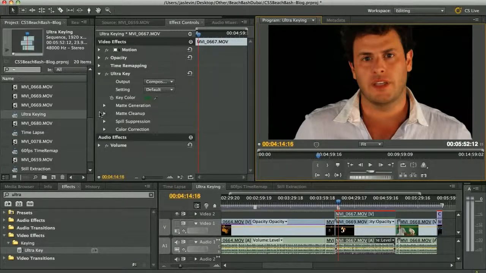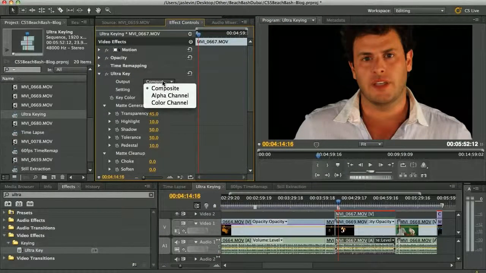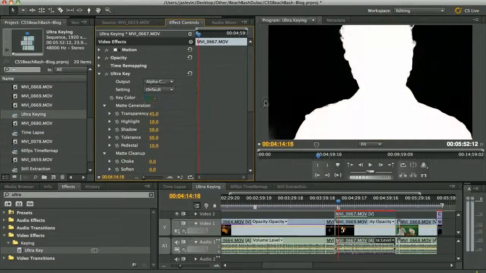So I just twirl down some of these things. First and foremost, you'll notice that we've got color correction here, spill suppression, matte cleanup, and matte generation. We've also got separate output settings here. So if we want to look at the alpha channel, we can take a look at that, and you can see, down here, this is an area where we'd want to clean this up a bit, so we could decrease our shadows a bit, like that, just to clean up some of those areas, adjust transparency and tolerance.